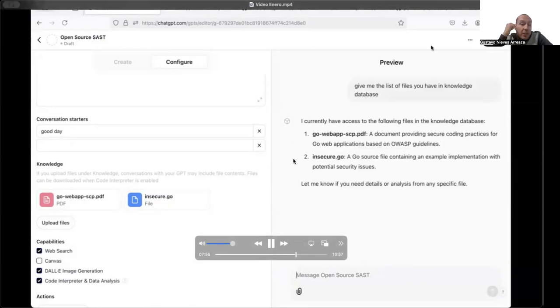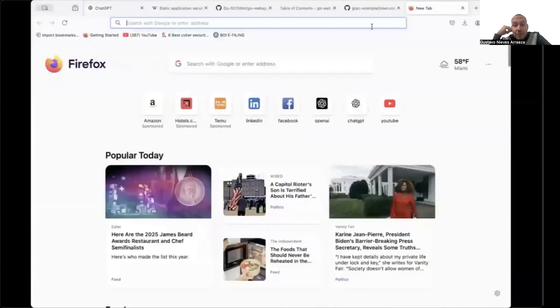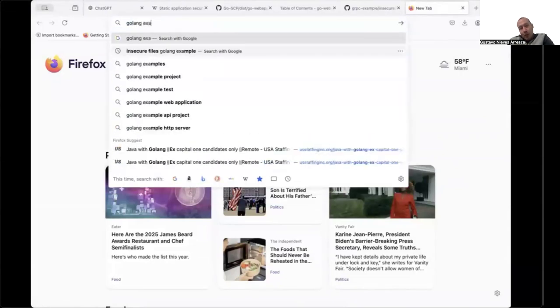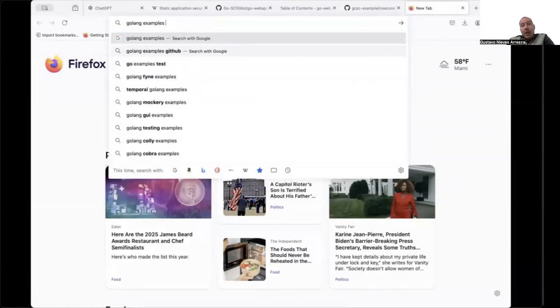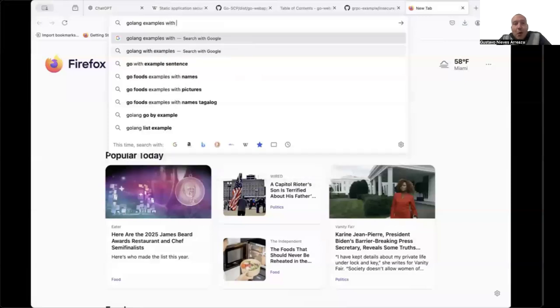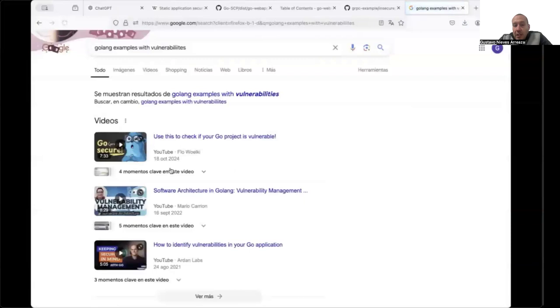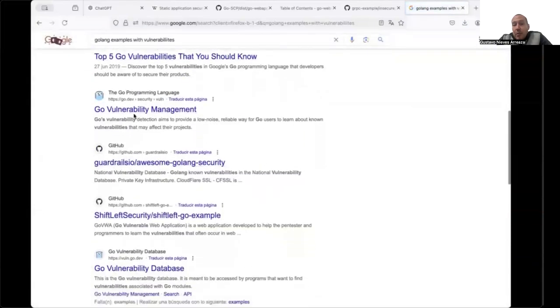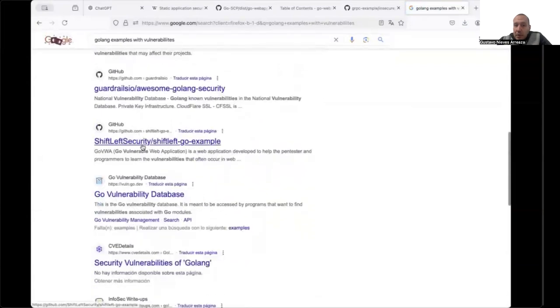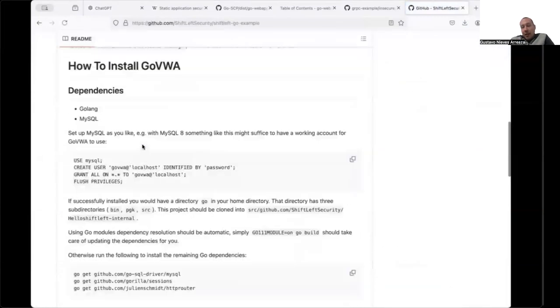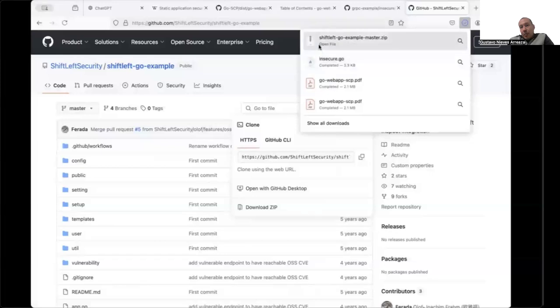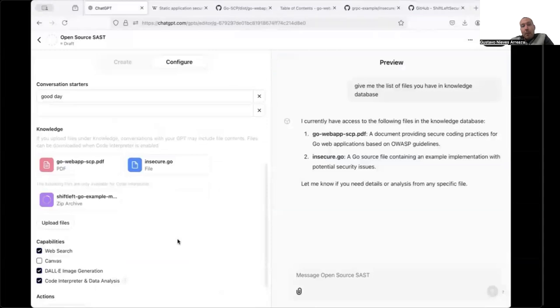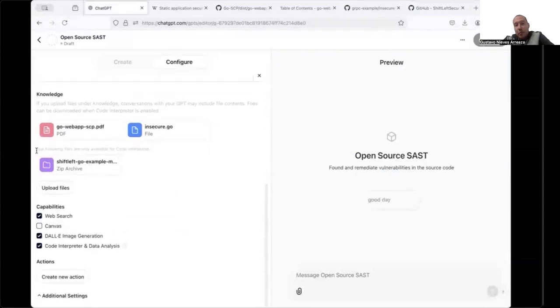Now we review again the knowledge database of the GPT, and we have the two files. Now we need to search for a complete insecure project for Golang, because you can not only unlock one independent file, you can also unlock a complete project. And with this, this is going to be a more effective example for the GPT, because the GPT in that case can analyze a real project with vulnerabilities and insecure practices, and the SaaS open source tool we are creating is going to have a more intelligent heuristic to find vulnerabilities.